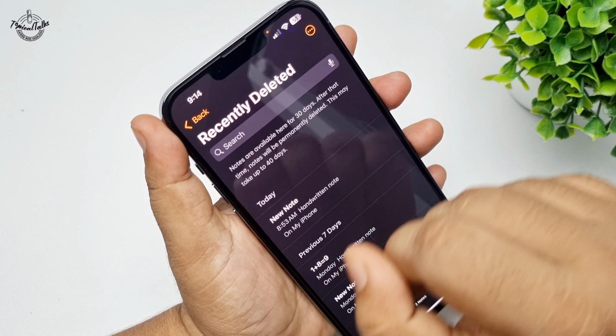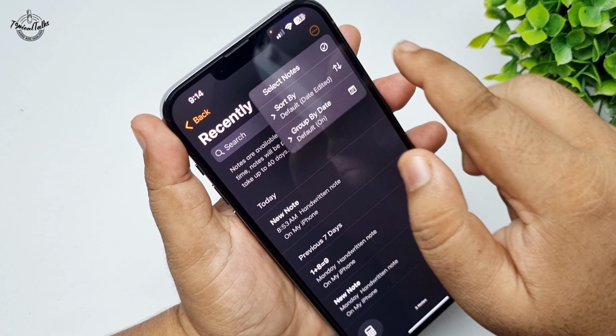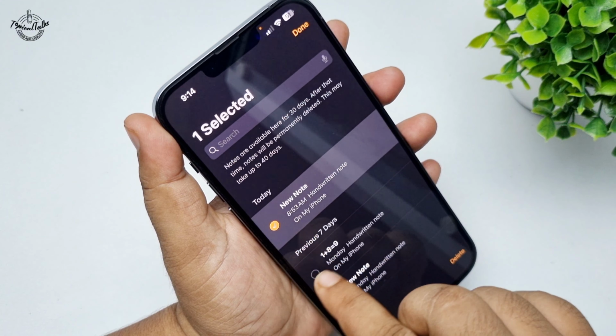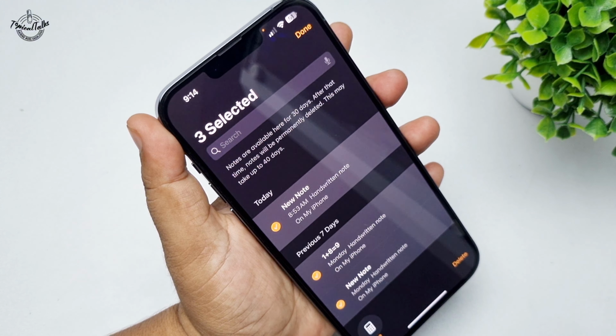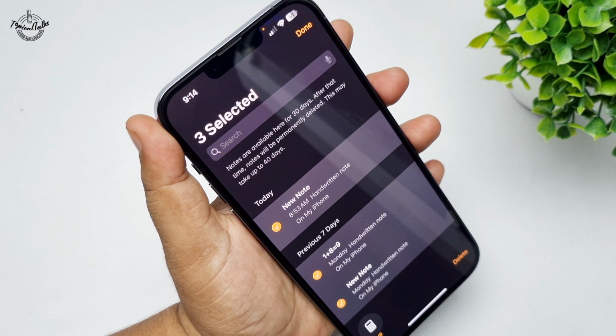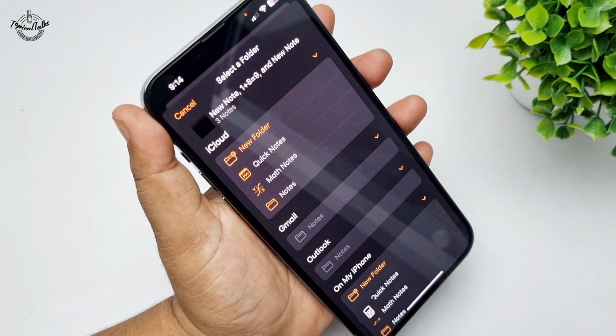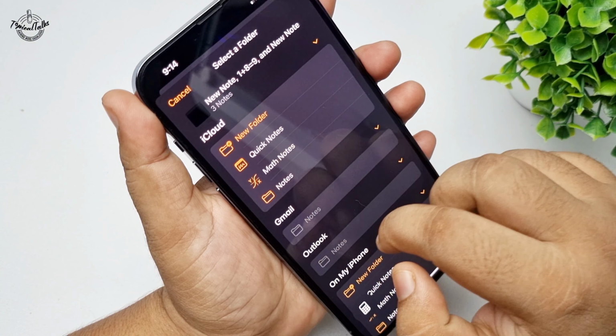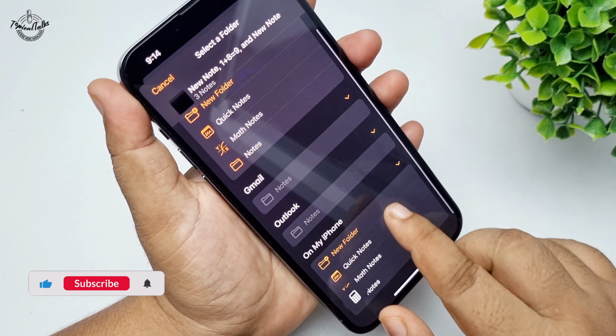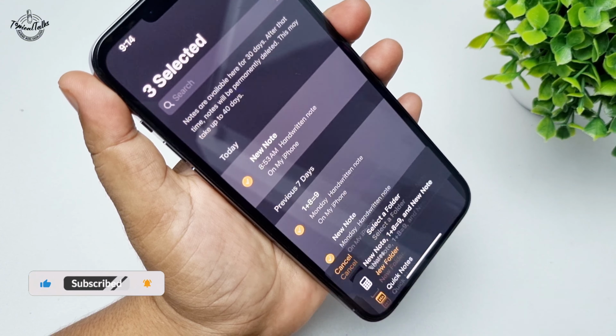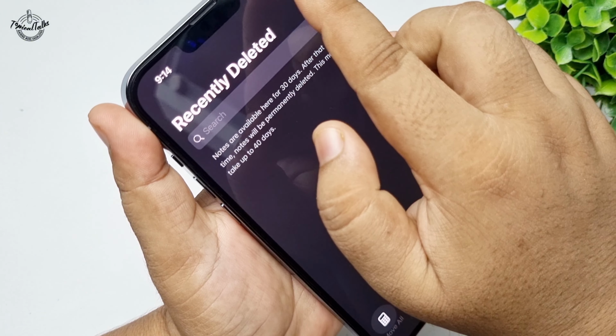So all you have to do is tap on this three dot again, tap on select notes, select those deleted math notes you want to restore, and now tap on move, and here you have to select on my iPhone math notes and tap on done.